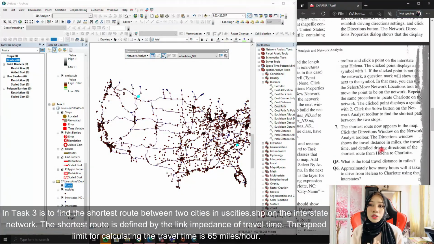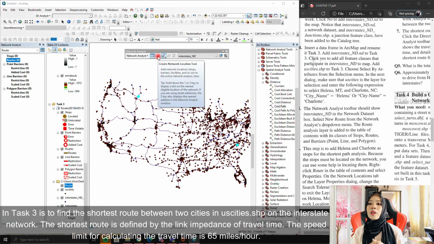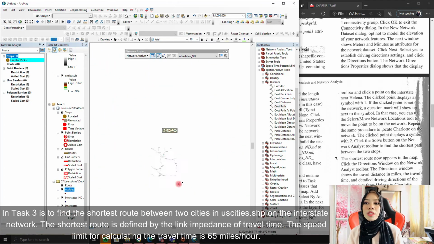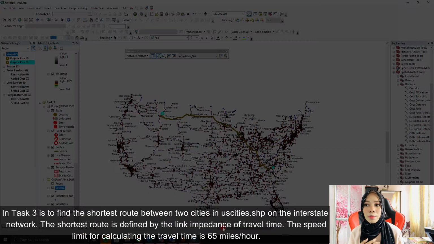Task 3 is to find the shortest route between two cities in the US city shapefile on the interstate network. The shortest route is defined by the link impedance of travel time. The speed limit for calculating the travel time is 65 miles per hour.